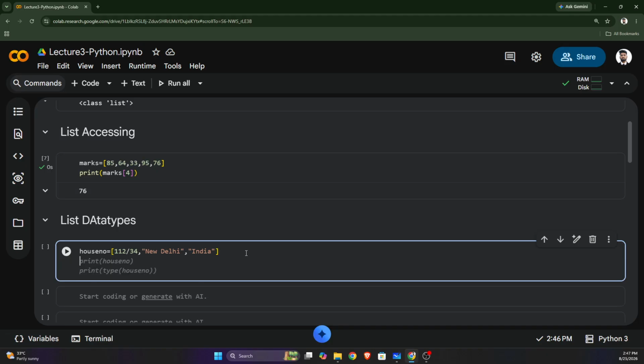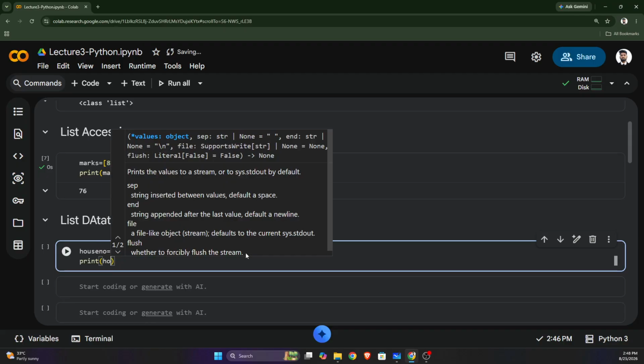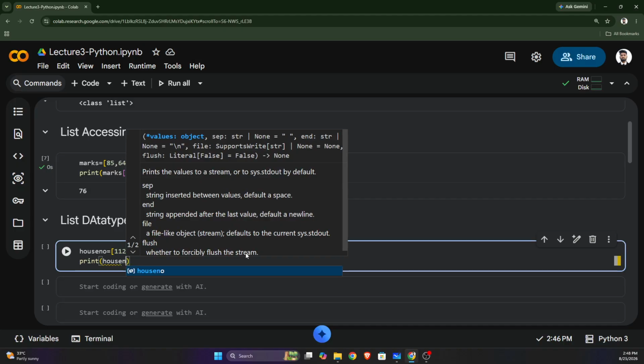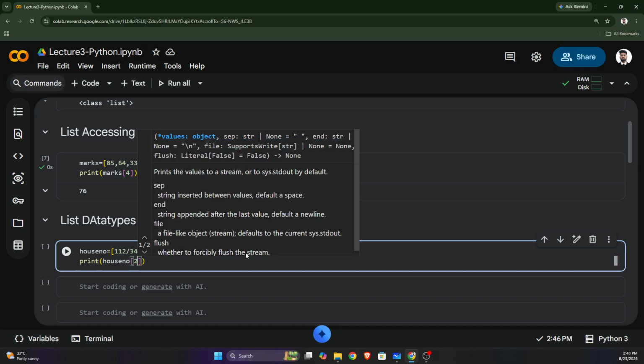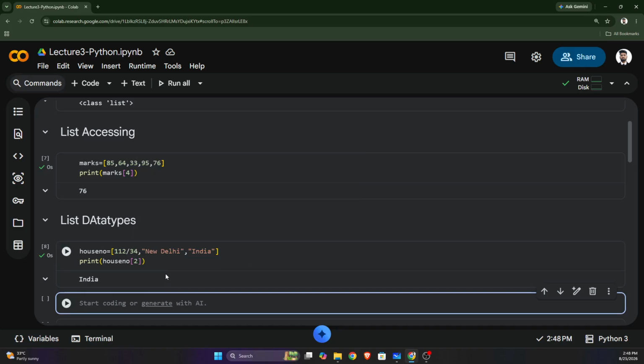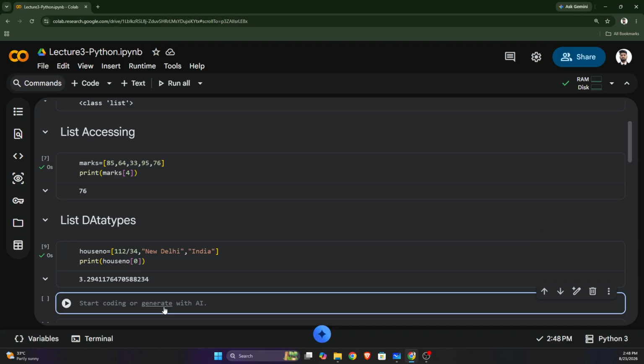But it would work. Suppose I write print of house number. Suppose I want India. The index of India is 2. See, I can get India. Suppose I want to access this integer. This is at index 0. Always remember the indexing starts from 0, not 1.